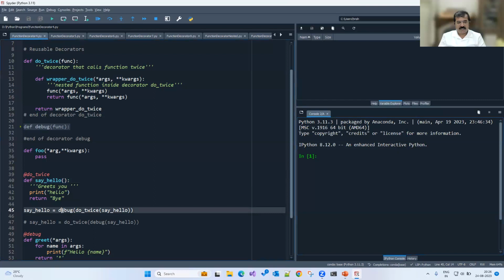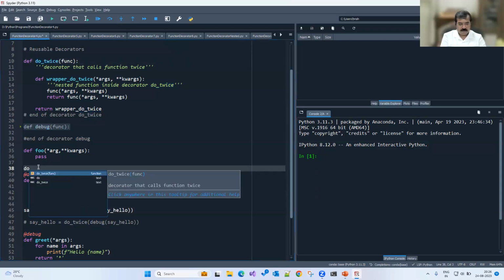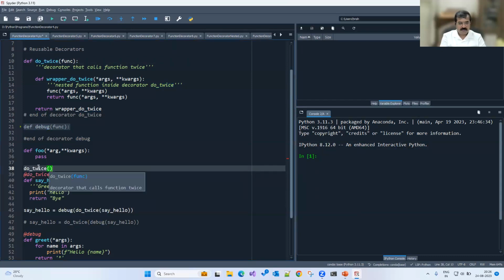What is actually happening is, to this function, not this, we have do twice. To this function, do twice, we are actually passing say_hello. Say_hello is being passed, and the result is assigned to say_hello. So this is what we are actually doing when we are decorating that particular function.